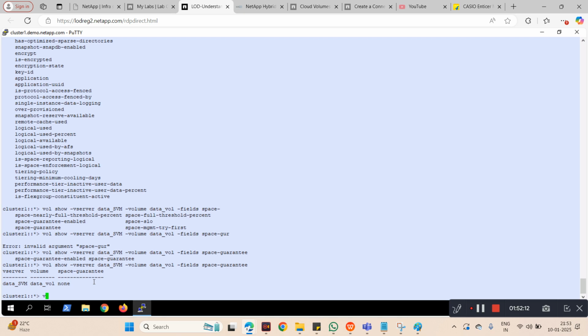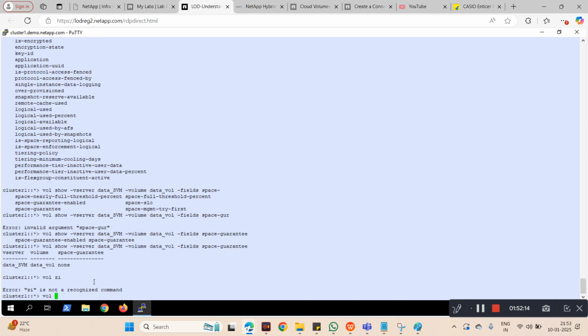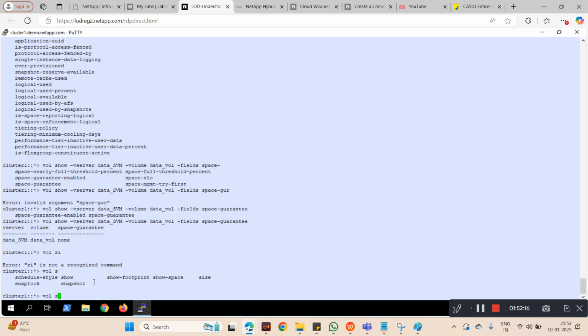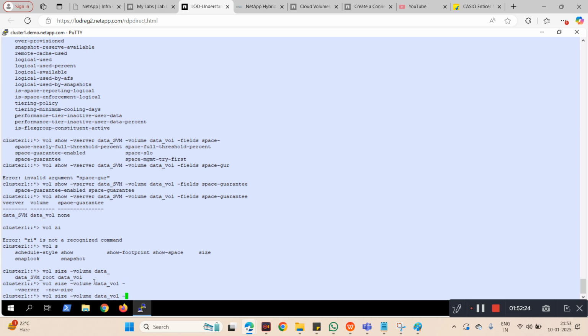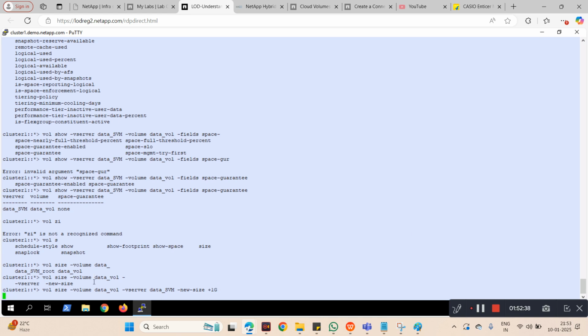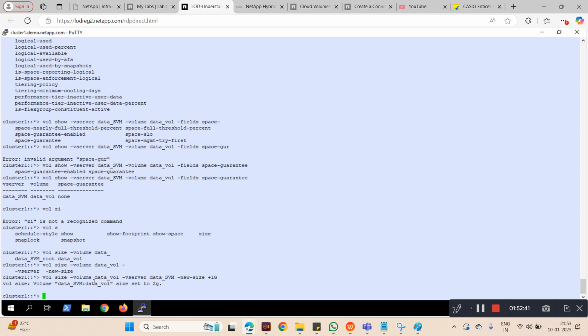Now you want to increase the size, right? So what is the command? Volume size. Volume resize. Volume size command is also there, okay? For the volume, the vServer. What will be the vServer? I need to give the vServer name. And what new size? New size will be 2 GB. We need to use plus, yeah, plus 1G. Okay, so it will become 2G. Plus we need to give, okay? G can be small or capital, it's not a problem.